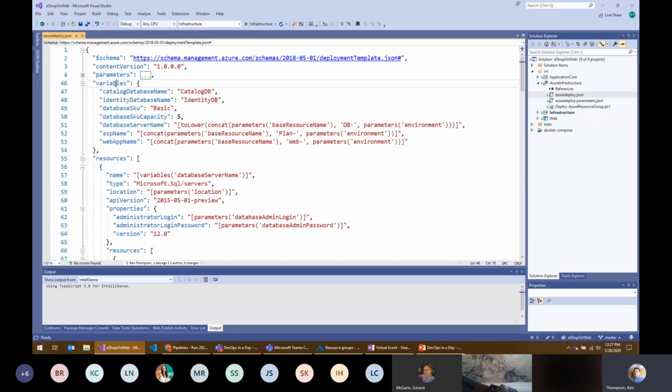After parameters, we have variables. These are either constants, as we see here, or calculated values that we are going to be using lower in the script. And this lets us encapsulate that up here, so we don't need to do this concatenation every time we want the name of the database.